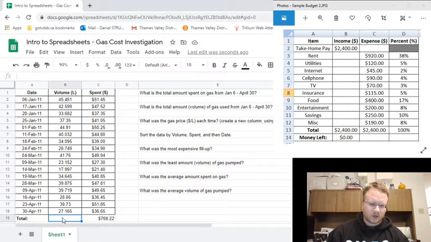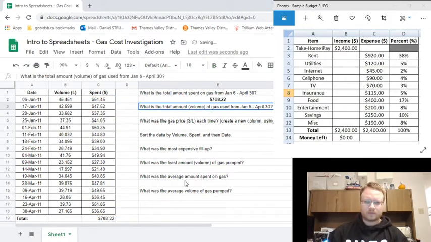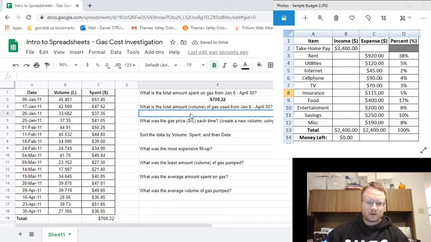So we're going to click where we want the number to appear. So honestly, I could click here. So like number 1, what was the total amount spent on gas? If I want the number to show up here, I can double click, equals SUM, because I want to add, bracket, select all the numbers, end bracket, enter, and there we go. Same with this second one here. I'm going to start you off, but I'm not going to give you the final answer.